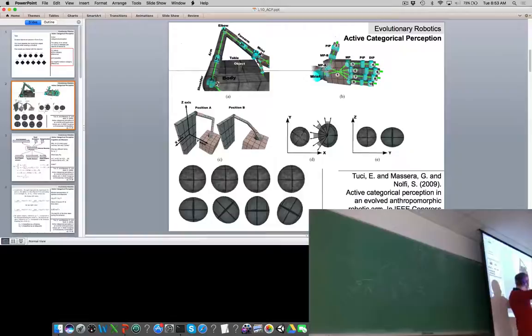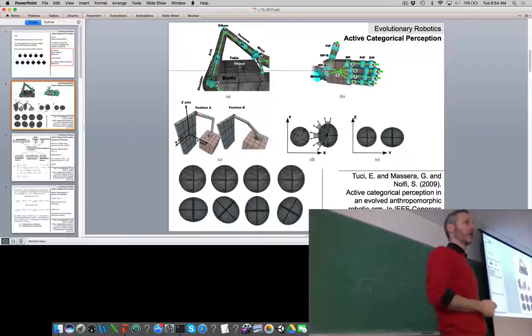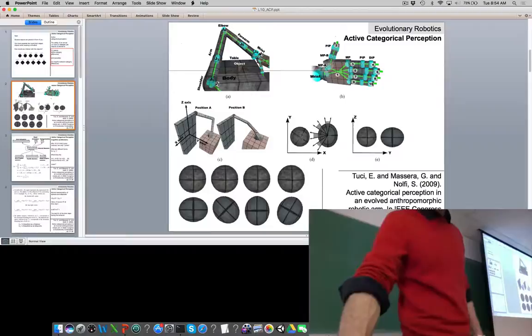Then we're going to take the robot's arm and move it to initial position B, and then re-expose it to all 8 objects, giving us a total of 16 trials for each artificial neural network. And in each of those 16 trials, we're going to ask it at the end of that trial, is it a sphere or ellipsoid? And it's going to tell us. If it's right, it gets some fitness. If it gets it wrong, it doesn't. So far, so good? Okay. So that's the body of the robot and the task.